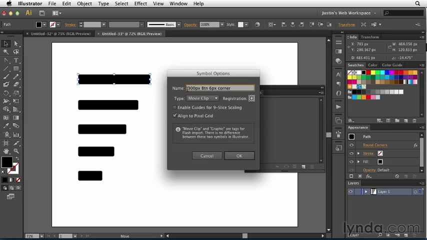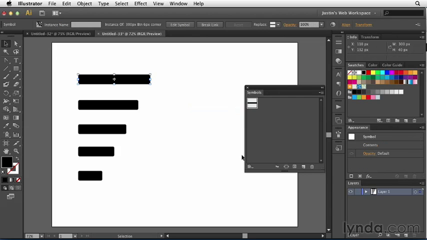I usually try to tell the width of the button and how round the corners are. The type does not necessarily matter unless you're taking this into Flash. This has no bearing on what the symbol is going to do inside of Illustrator. So unless you're going to be using this in Flash, I wouldn't worry about that. Same thing goes for 9-slice scaling. If you don't want to worry about that, you don't have to for now. And so align to pixel grid, absolutely. Hit OK. There's that. When I hover over it, it tells me 300 pixel button with a 6 pixel corner.